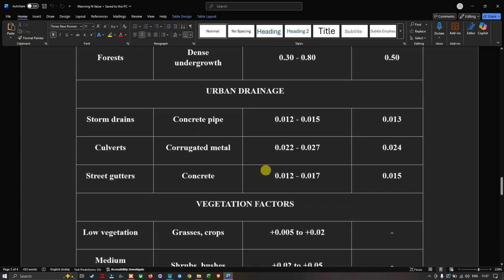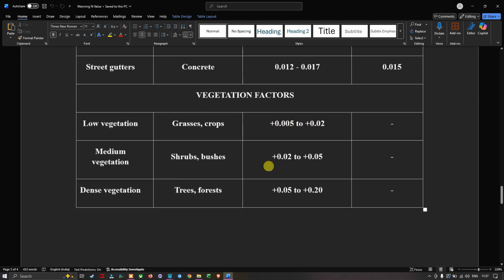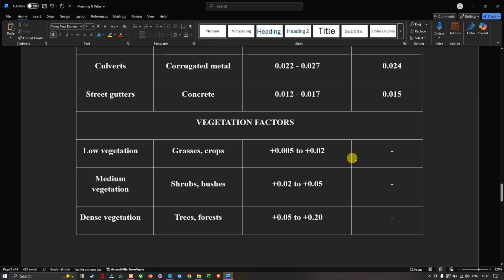In the case of urban drainage, it has a set of values, for example, storm drains, culverts, and street gutters. For vegetation factors, low vegetation has a set of values here, medium vegetation has a set of values, and dense vegetation too has a set of values here, 0.05 to 0.20. So these are the different situations where the Manning's n value could vary, and you have to select it based on what your analysis requires.